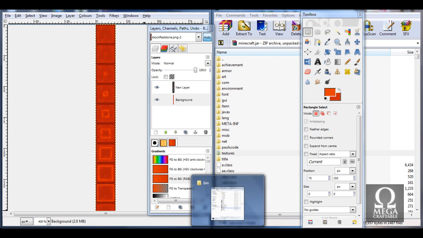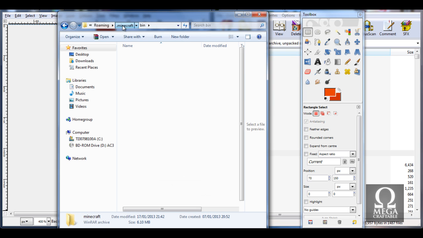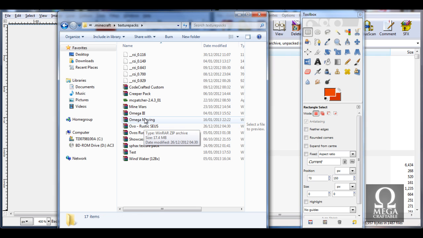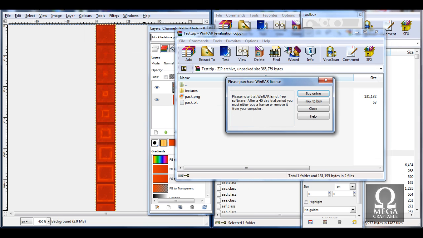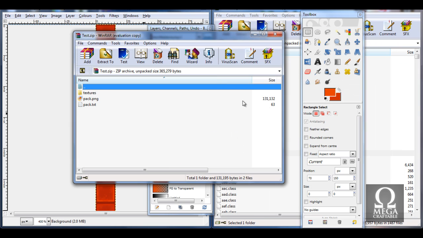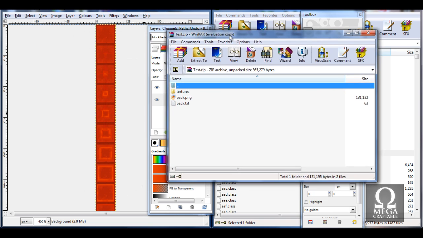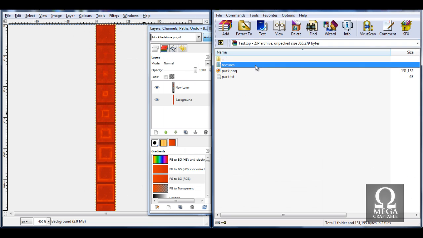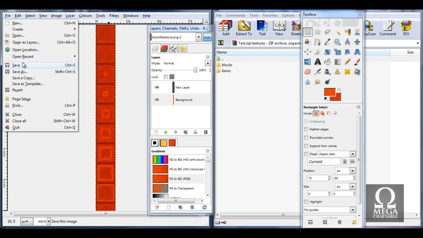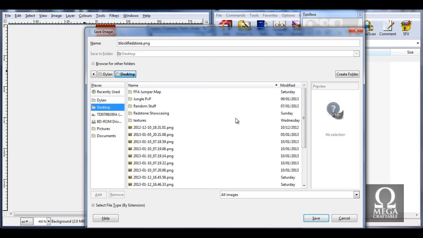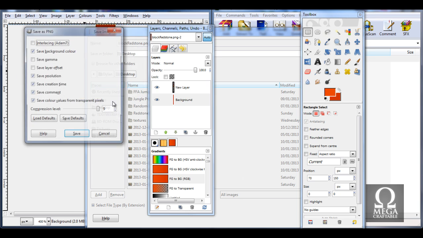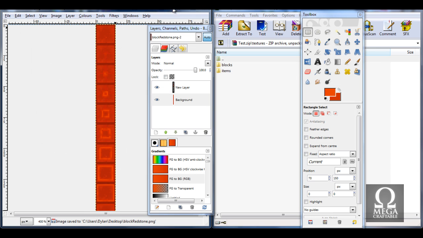So we need to go into this, find the texture pack we've been working on. What do we call it? We call it test. So it's been a while since I recorded the first half of this video. That took me quite some time. So we've got textures. And yep, so this is where we want to save it to. So for now, I'm going to save this. Oh, nope, save as. We're going to save it to, let's go for the desktop, block of redstone, block redstone.png. So let's click save, merge visible layers, yada yada da.